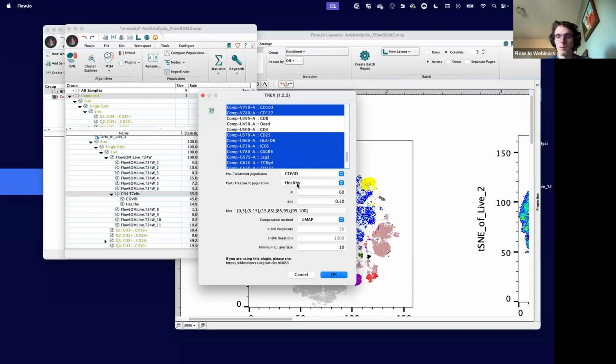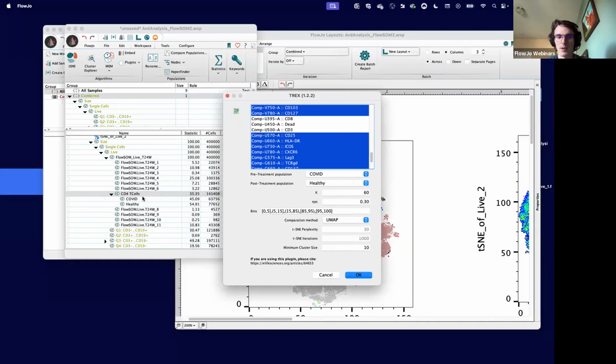Okay, so I have my two comparisons. T-Rex again is going to compare two different conditions. It's going to make a UMAP and then look at the differences in the UMAP of those two conditions. It's going to use the populations underneath the population I have selected. So I selected to run T-Rex on my CD4 population, so the only subpopulations available are that COVID and healthy population that I made. And so that's what it automatically loads here.